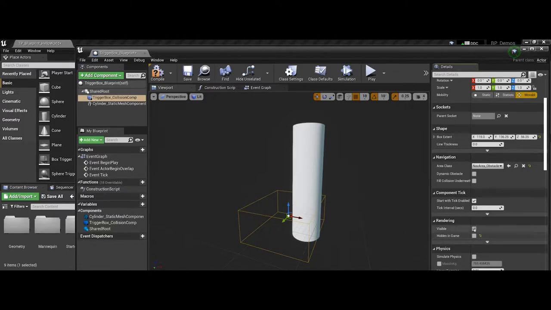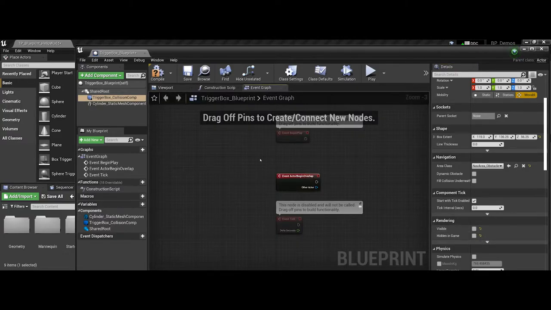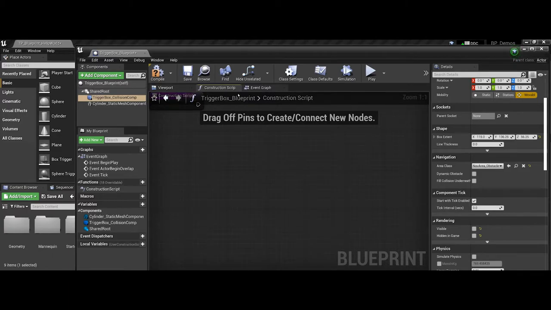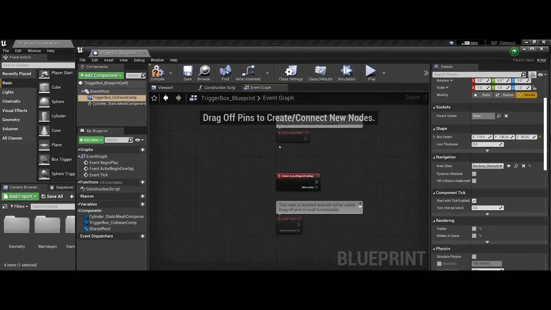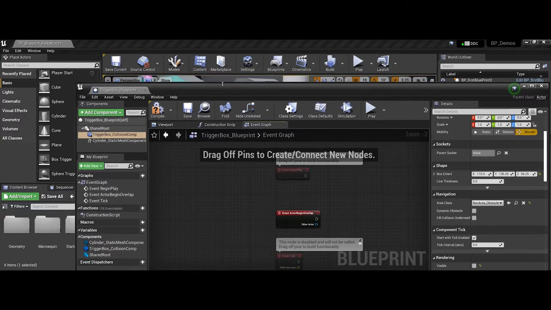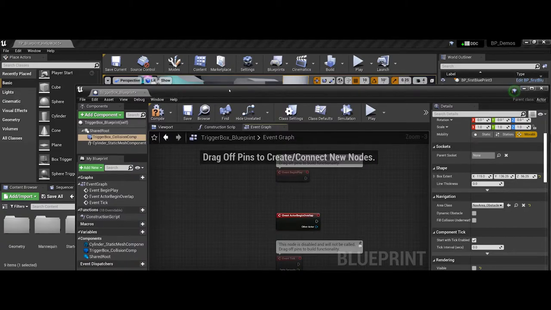So with this in mind here, though, I'd like to take you over into the event graph. We're not going to get into construction scripts yet. A lot of things actually that you can do in Unreal, you're going to be doing straight through the event graph. Now, a little bit of background, you have two types of blueprints that you can work with. You have the component blueprint that we've been making here that is specific to the object, but then also too, you also have what is called a level blueprint.